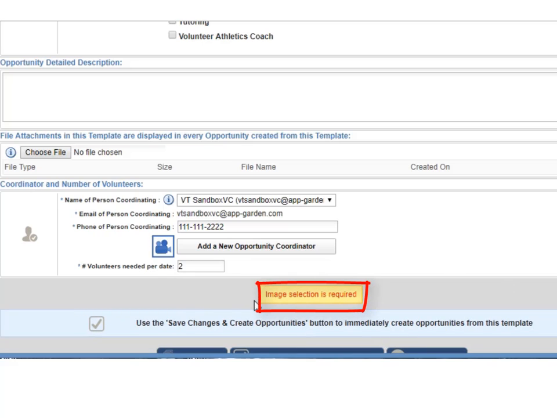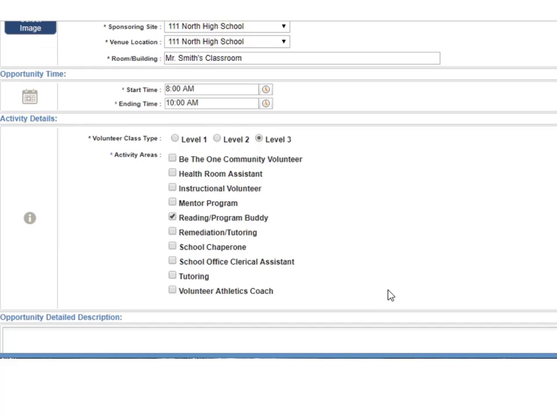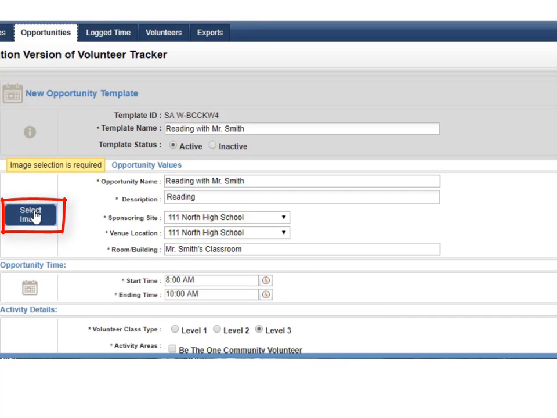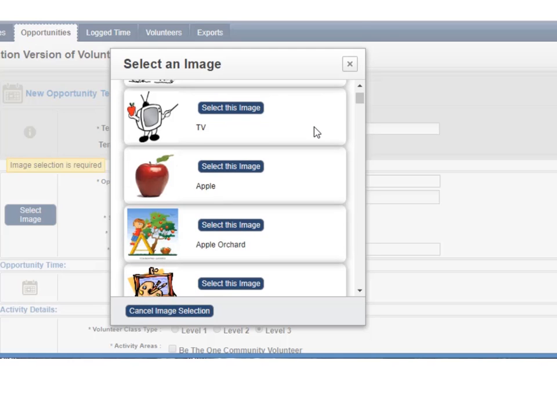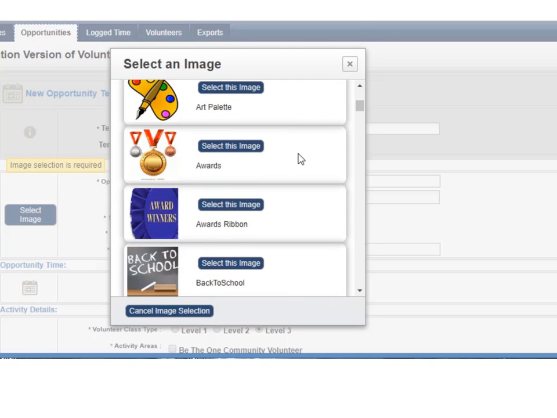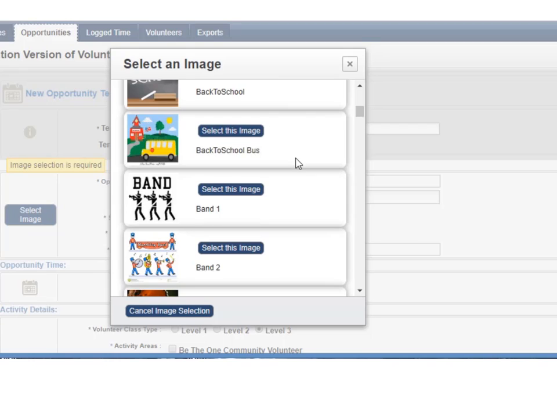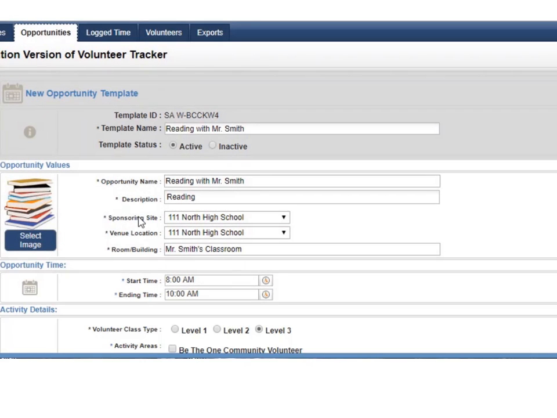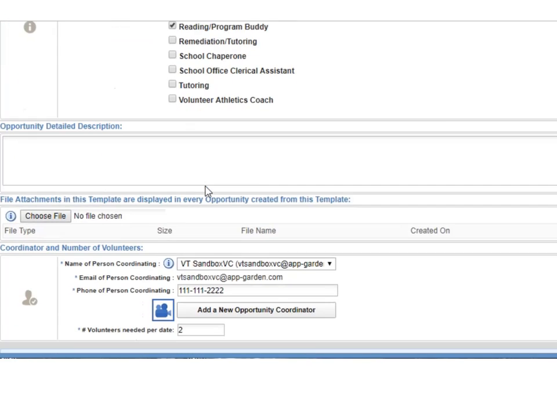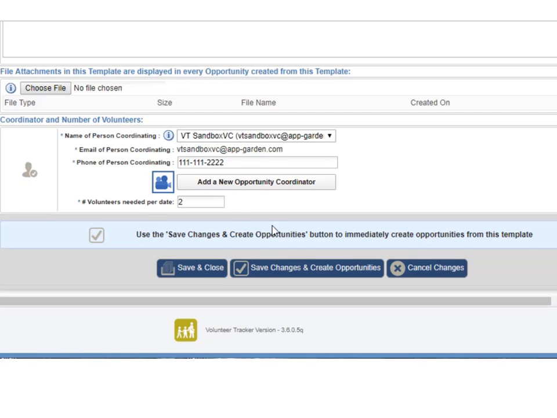Of course it's going to let me know if I've missed something. So in this case it tells me that an image is required. So if I scroll back up and I click on select image, then it's going to give me some different options that I can add that maybe will trigger the volunteer related to this opportunity. So I'm going to select the books, and then once I scroll down, I'm going to save and create opportunities.